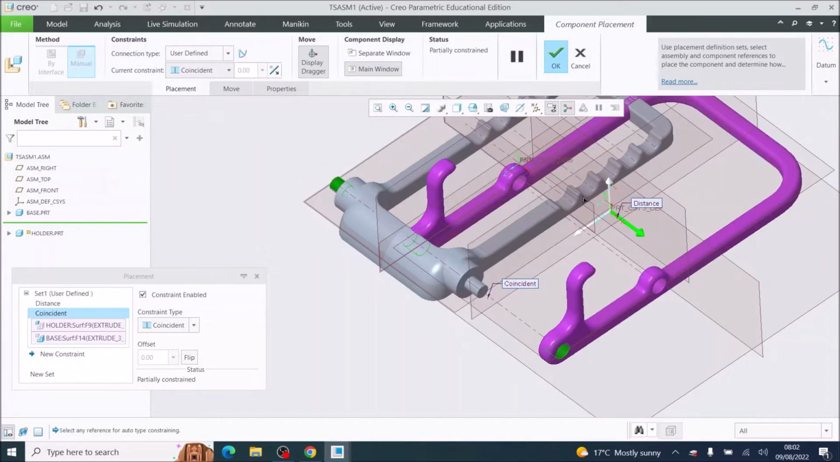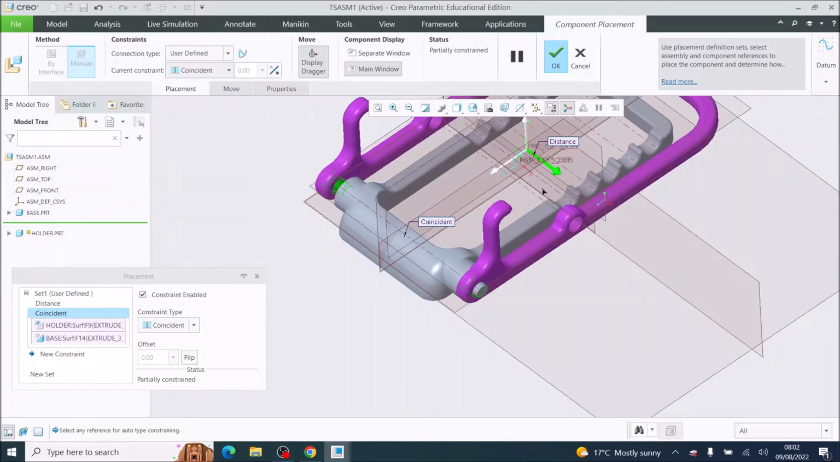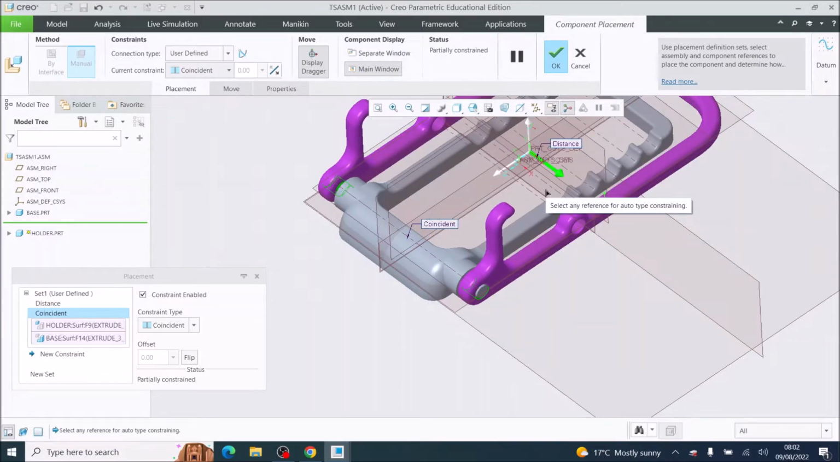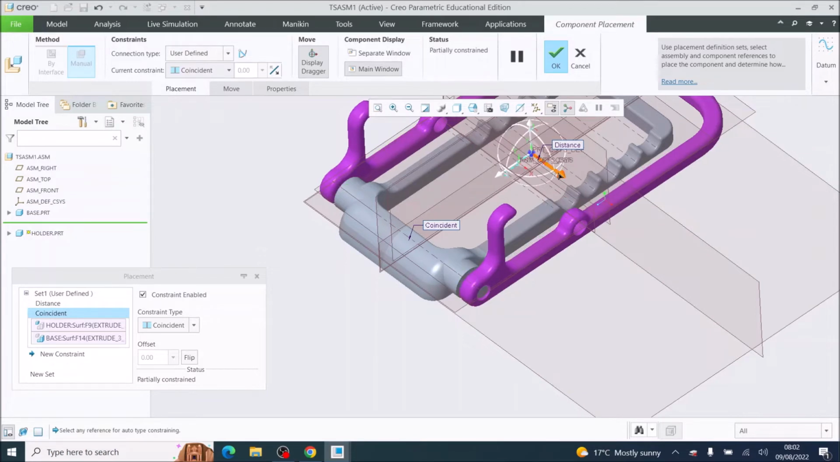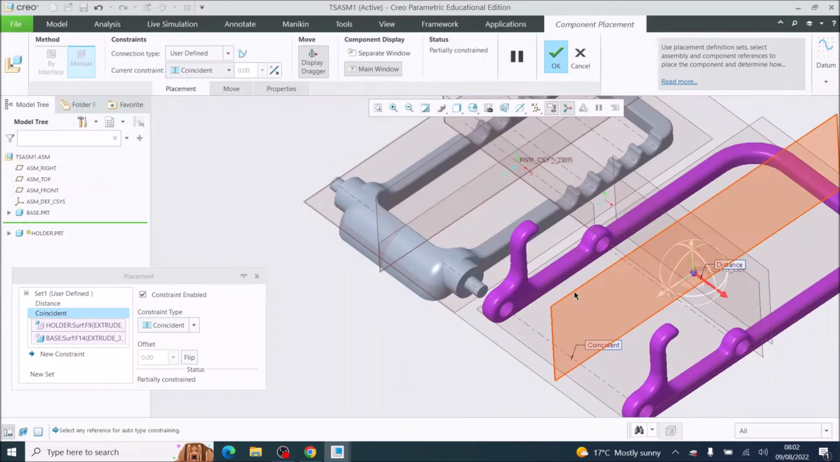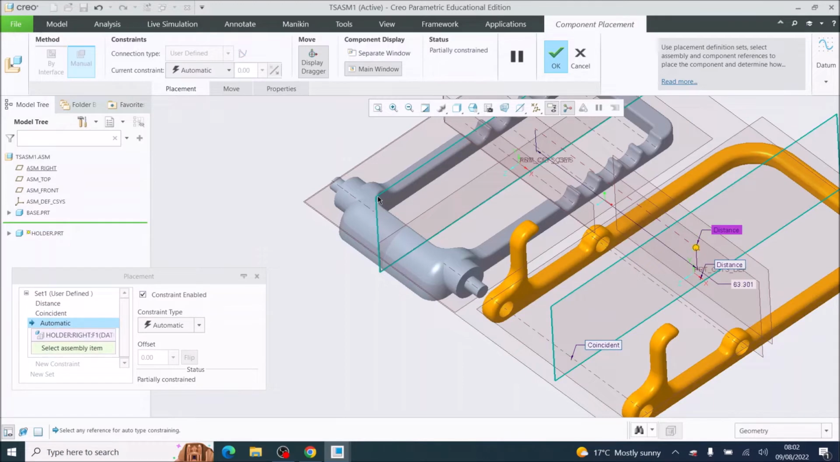Okay, so we have this now happening. So we now know. Now there's a number of things we can do here. We can set the plane, so we can choose this plane and this plane, and they will be central. So I'm going to select that, and you can see the distance is 63.3.